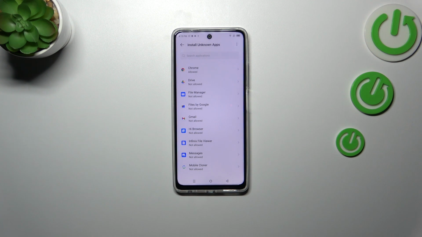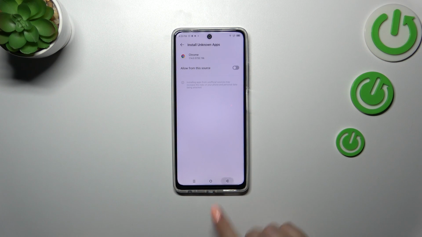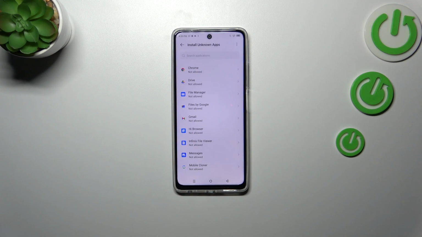You can also remove previously granted permissions. Simply tap on it and tap on the switcher. And after getting back, you can see that the Chrome is not allowed to install anything.